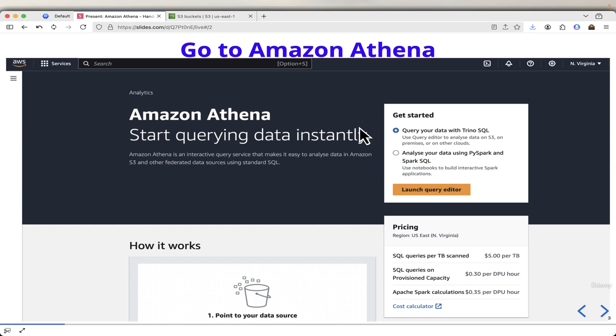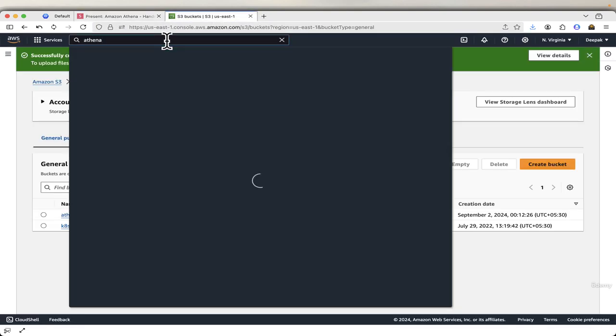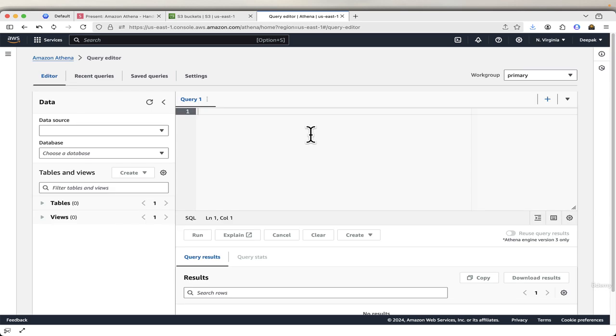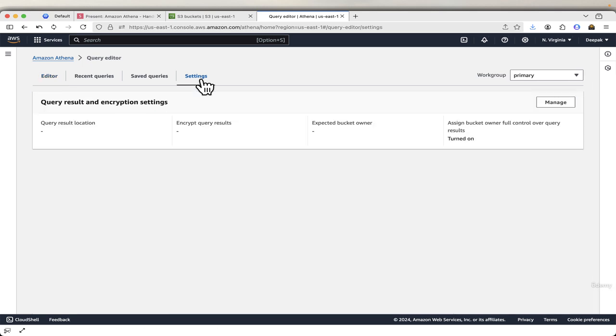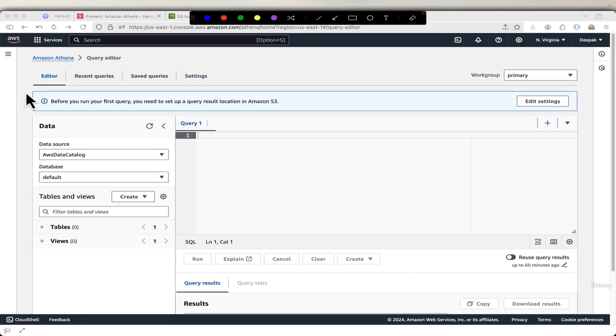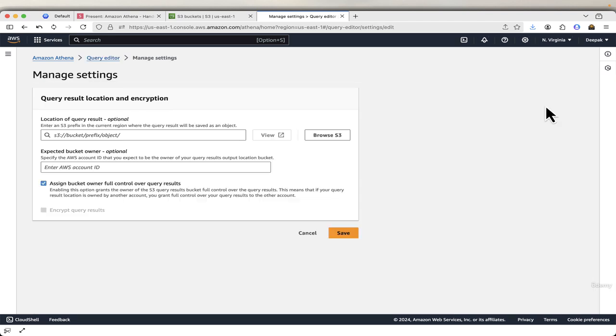Next step is to go to Athena. So just search for Athena. I'll open this in a new tab. Once you come here, click on settings. Here you can also see the message: before you run your first query, you need to set up a query result location in Amazon S3. So you come to settings and you click on manage.